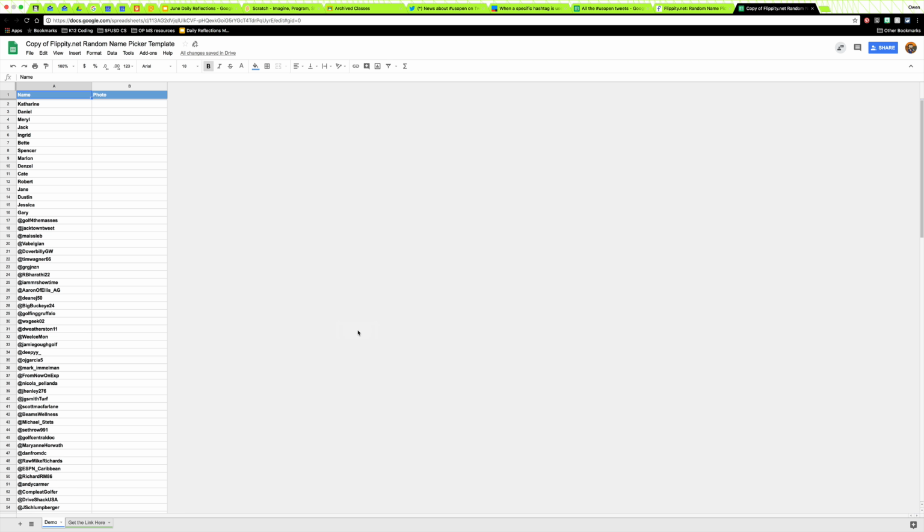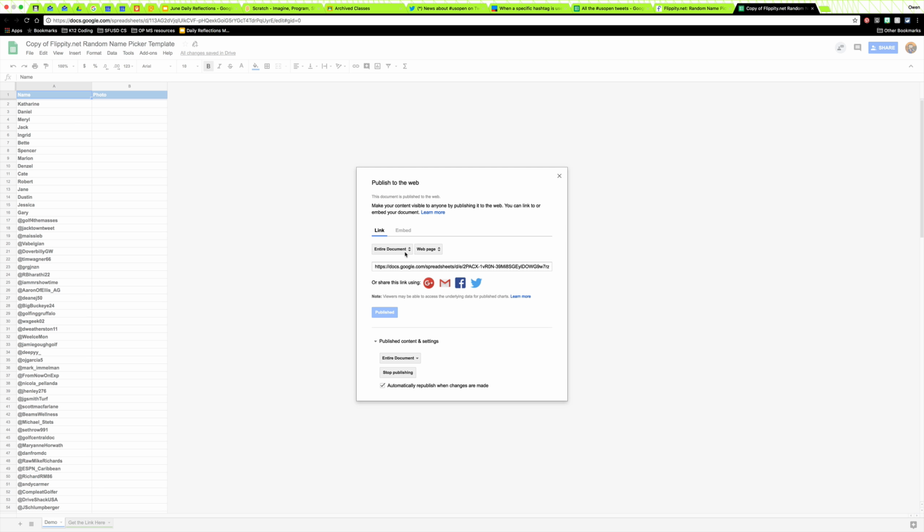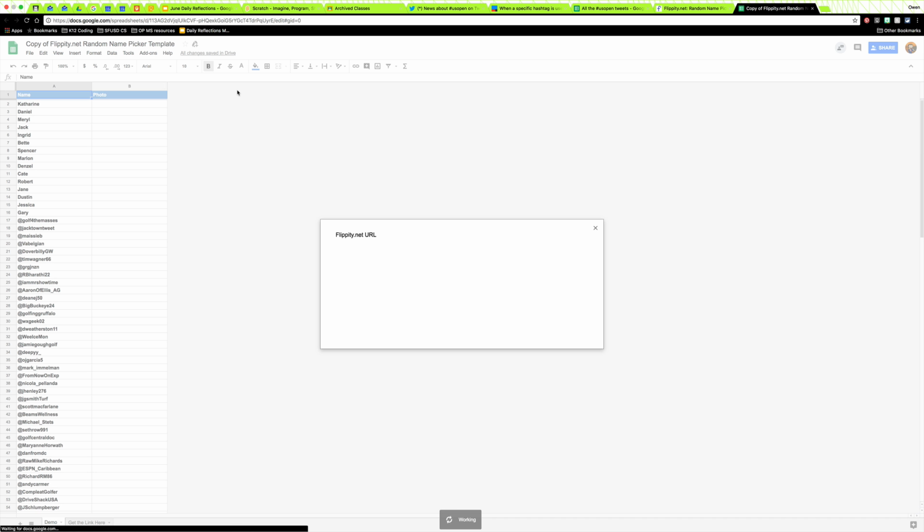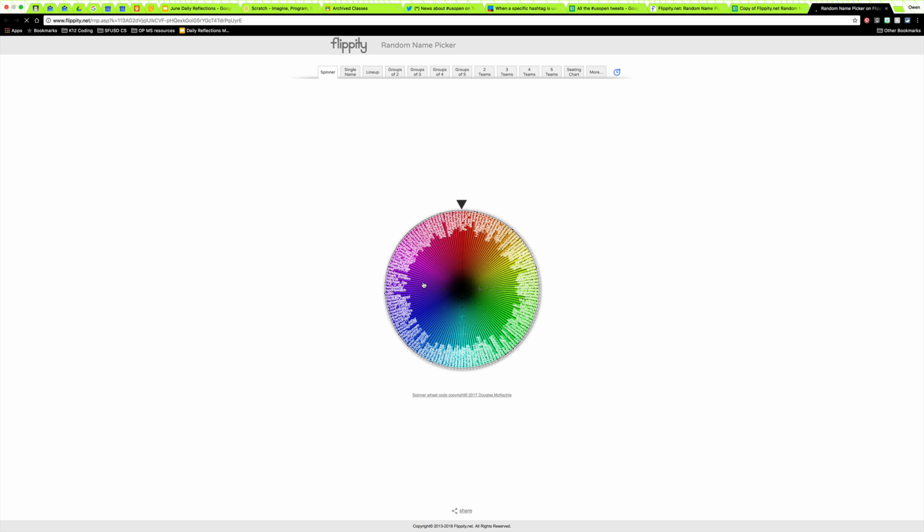So I'm going to close that again because that's one step I forgot to do. Publish to the web. It says it's published. If you want to stop publishing, you can stop publishing it there. Now I can click the X. Now when I go back to add-ons, Flippity, flippity.net. Now if I click on this one, here is my spinner. And of course, it's hard to read the spinner as it is because there's 154 names around this spinner.